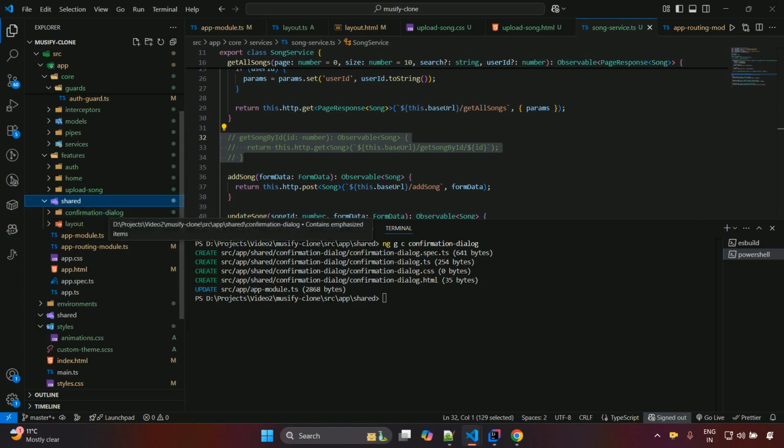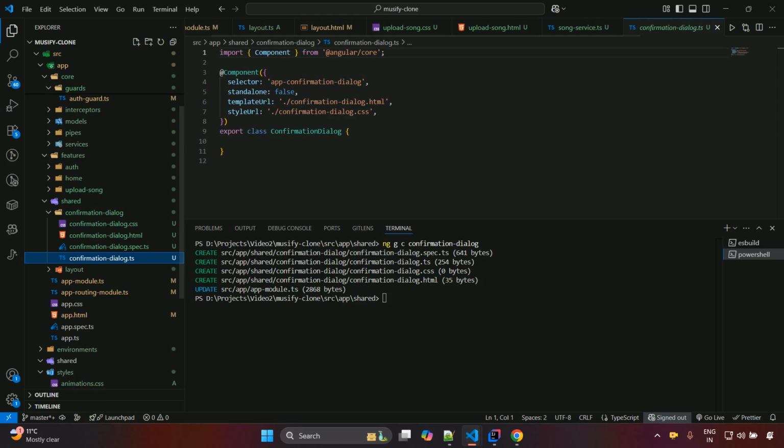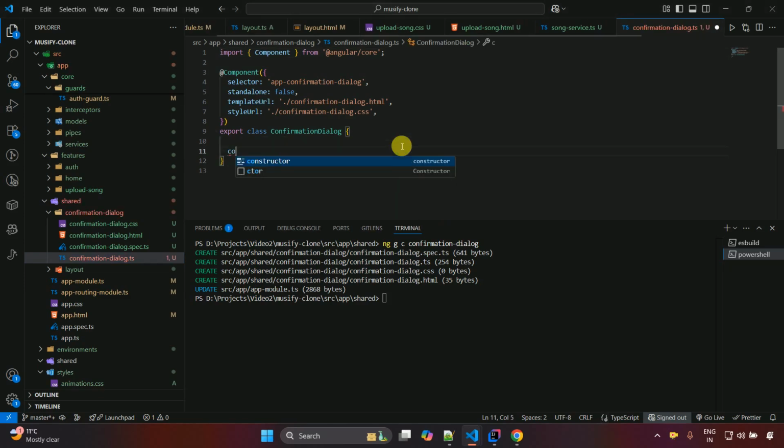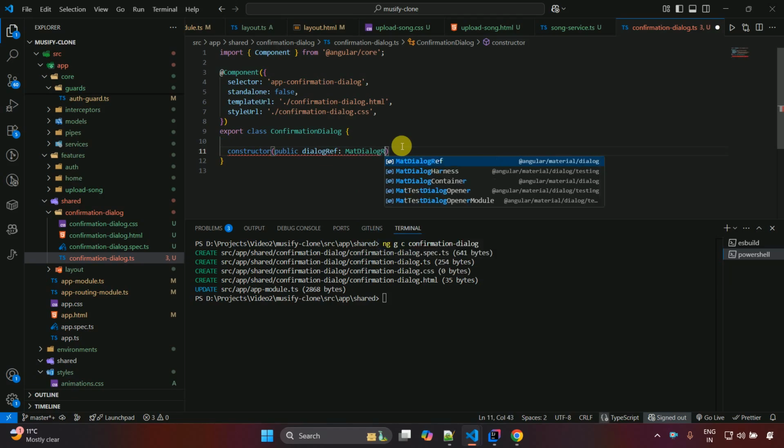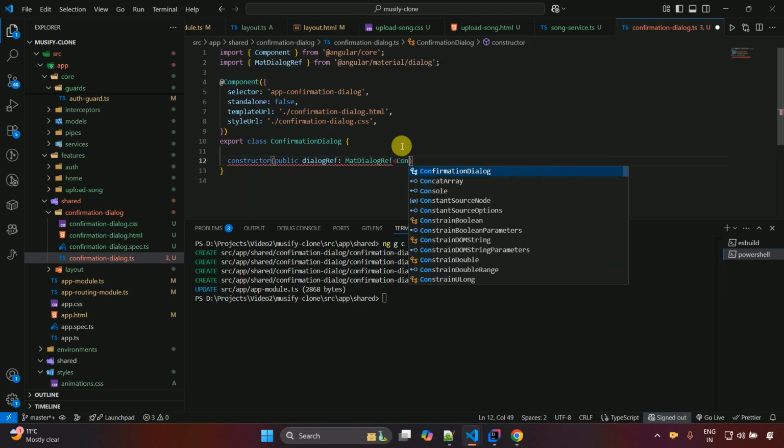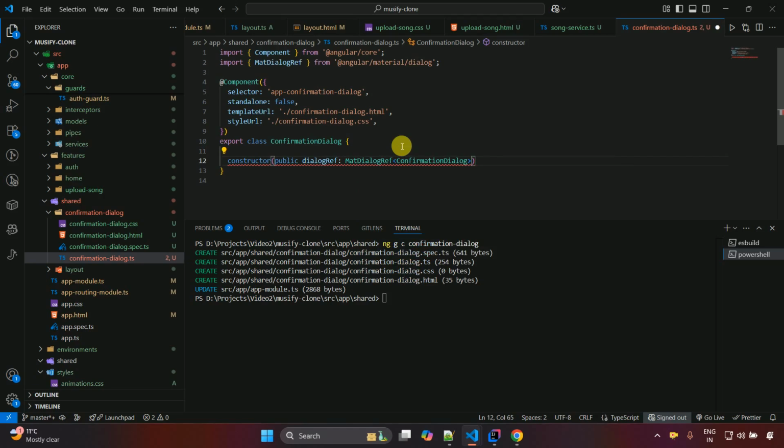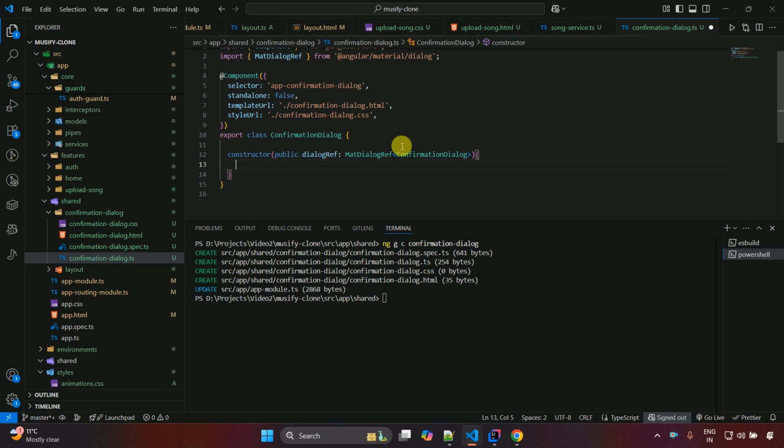So for dialog confirmations, we have to extend this particular one, and then go to the ts file of this confirmations dialog. Here in the constructor, add public dialog reference, and then import MatDialogReference, so we get the reference of this particular dialog which we have already opened. And inside this one we also want to inject some data, right? So we also need to create models for this.